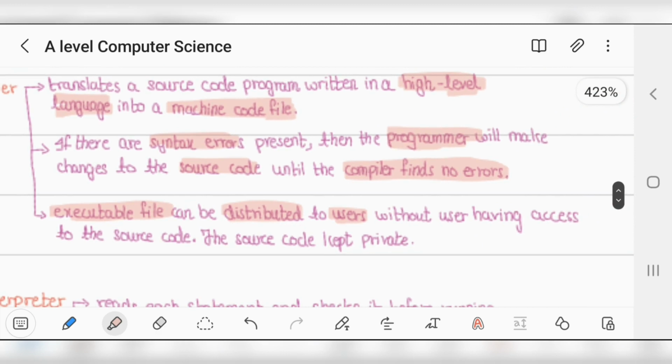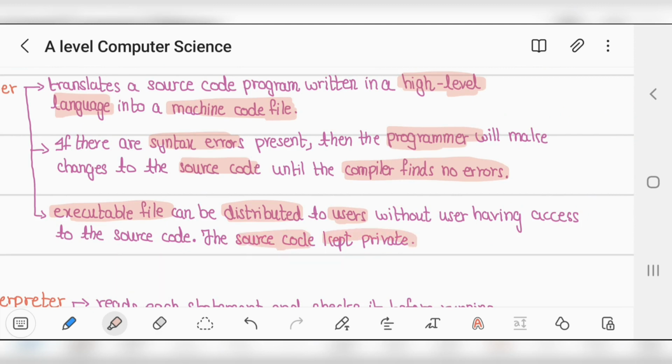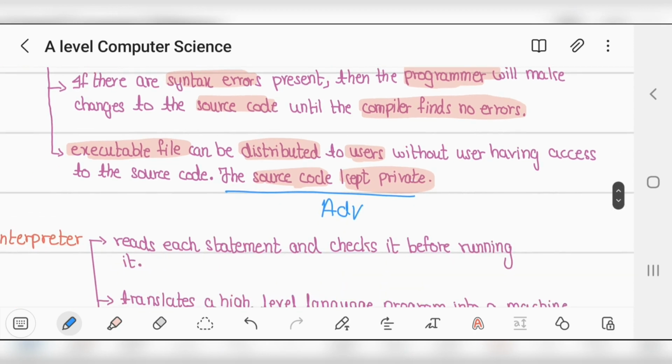The advantage is that if you distribute an executable file, the user does not have access to the source code; the source code is kept private. It's encrypted, so no one can usually just see the source code of the executable file, right?